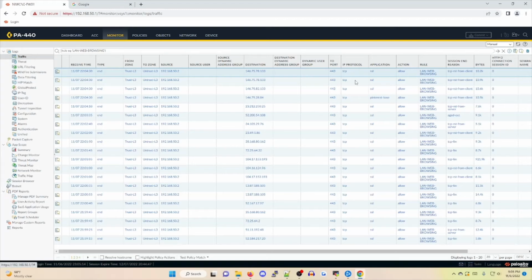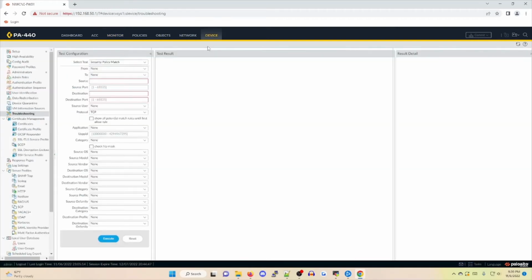The second method I'm going to be testing is in the GUI under Device and Troubleshooting. However, if you are not running PAN-OS versions 9 or above, this method will not be available to you. The test I'm going to be doing is a security policy match test, and to begin, we're going to have to define our from security zone, our to security zone, our source and destination IPs, as well as our port. Our source zone is going to be trust L3. Our destination zone is going to be untrust L3.